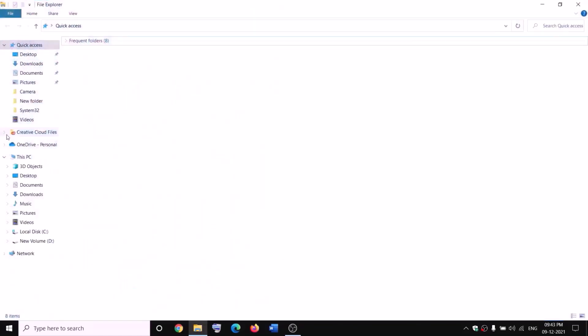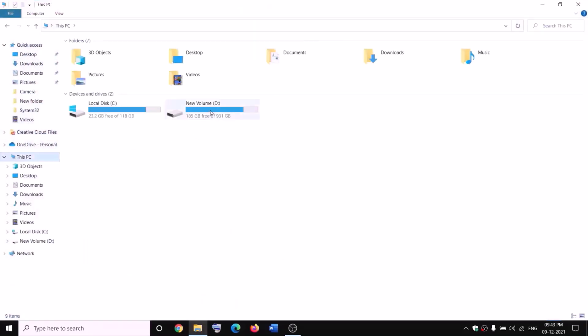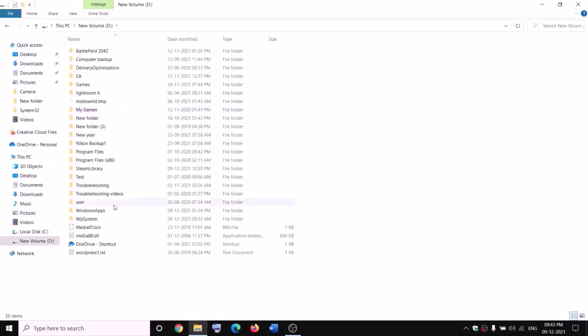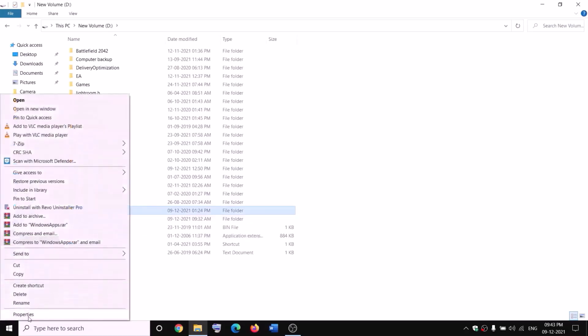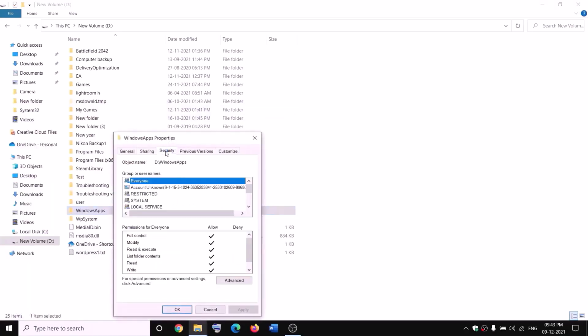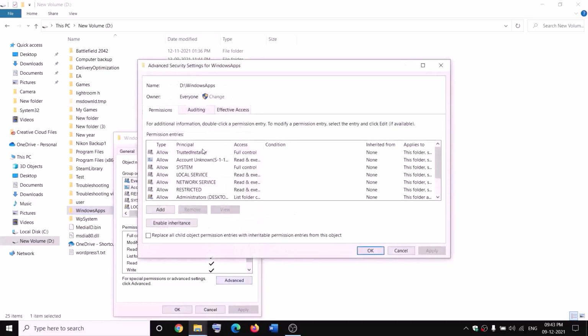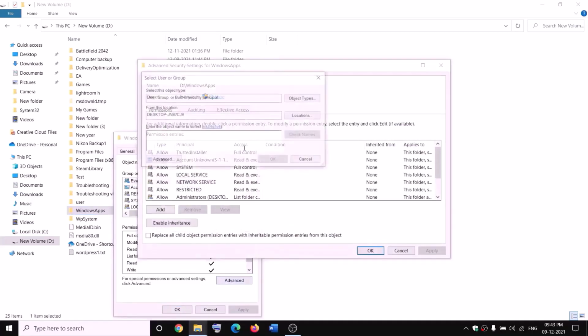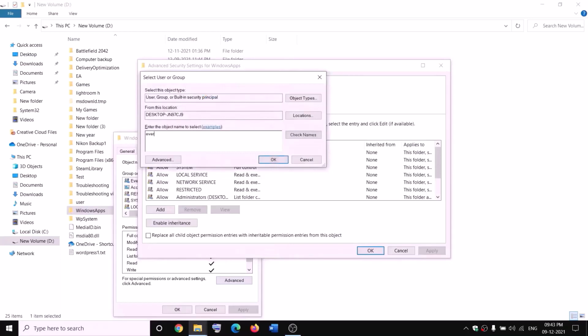Open File Explorer and then go to This PC, open D drive, then make a right click on Windows Apps and then rename it. Now before renaming, you have to take the ownership. Make a right click, then click on Properties, go to Security tab, Advanced. Now click on Change over here, type in everyone in the box. Now click on Check Names, then click on OK.